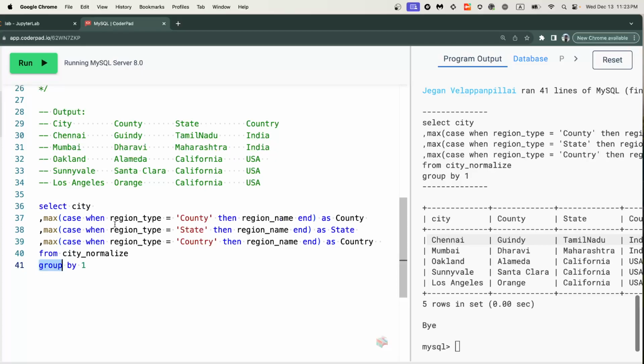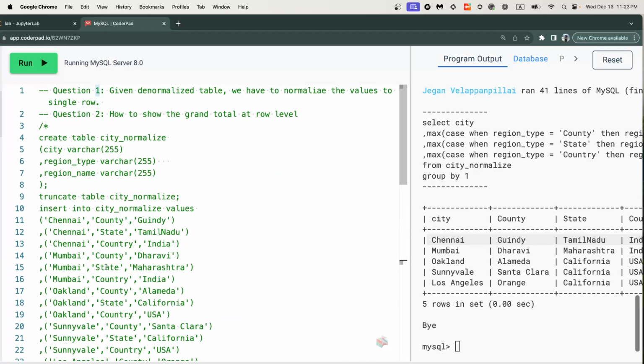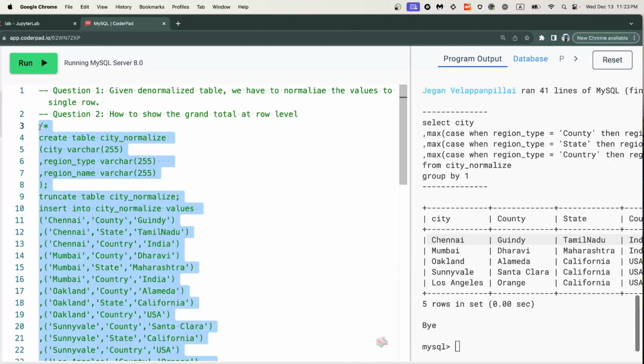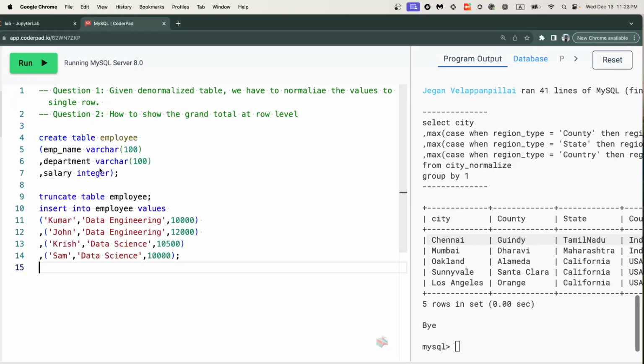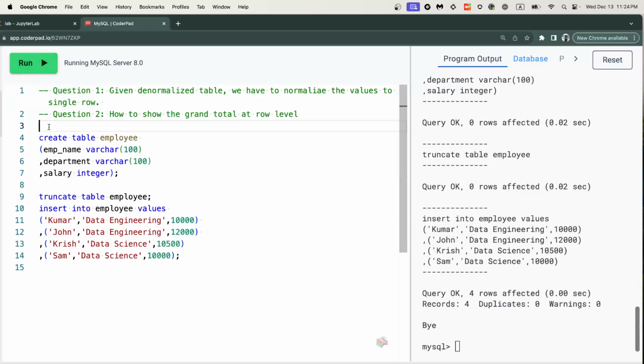The second example we are going to talk about is the same as this. We have to do an aggregation part of it, but with a small change. Let's get the data and then we can talk about it. So here we have an employee table which has an employee name, the department and the salary. We have Kumar, a data engineer, with 10,000 as a salary. John, a data engineer, 12,000, and Krish and Sam. Let's create the table here. Okay, we have the table.